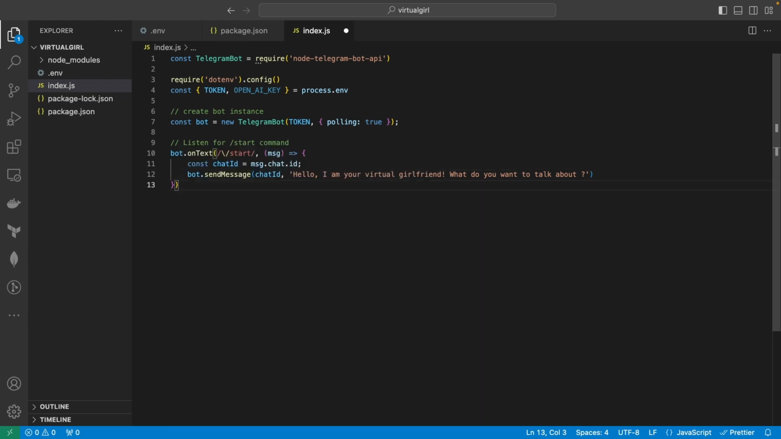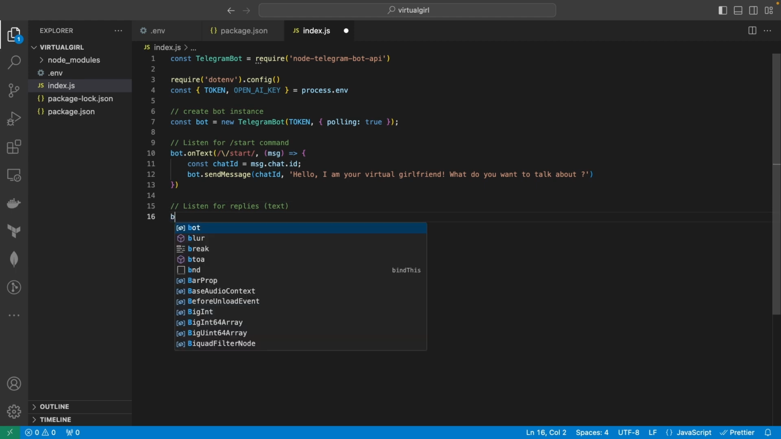And what's going to happen is immediately we start our chat with this, we're going to get this message from the bot asking us what we want to talk about. But that's not all. We also need to listen for when someone replies. So we're going to say listen for replies. And this is going to be text. We can listen for different types of reply, maybe a picture.